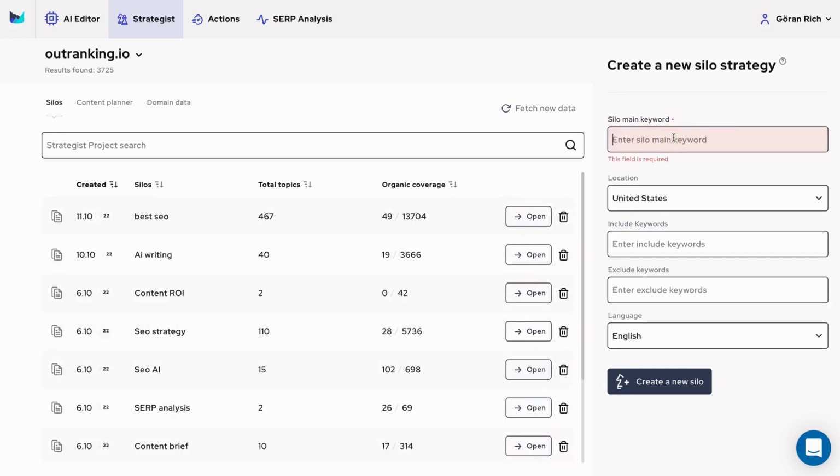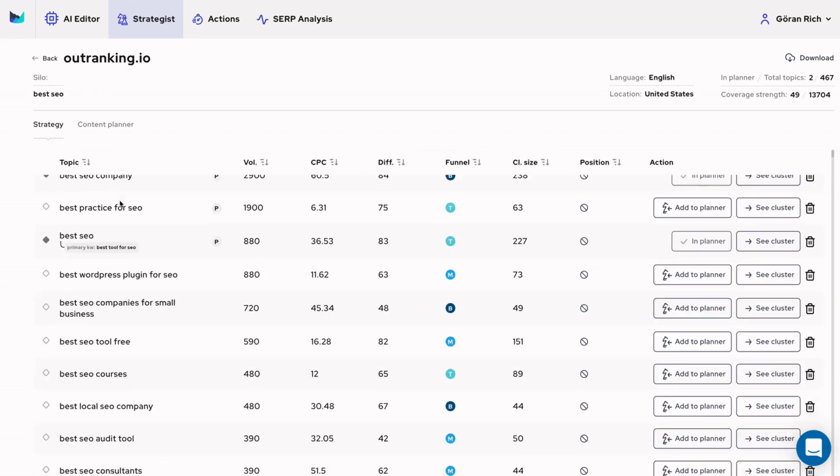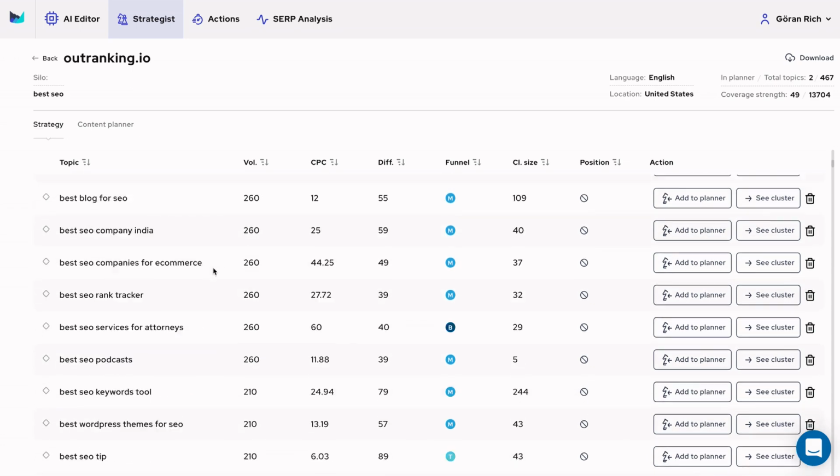When you start with the main keyword, let's say we started with best SEO, you search that in SEMrush, Ahrefs, you will find approximately 13,000 keywords. So these are all the distinct topics that we came up with. They're not overlapping. If you write best SEO company or best practice for SEO, they will not coincide with each other. They will not cannibalize the impact of each other in any sort of way if you are following this consistent plan. So these are all the topics that we came up with.